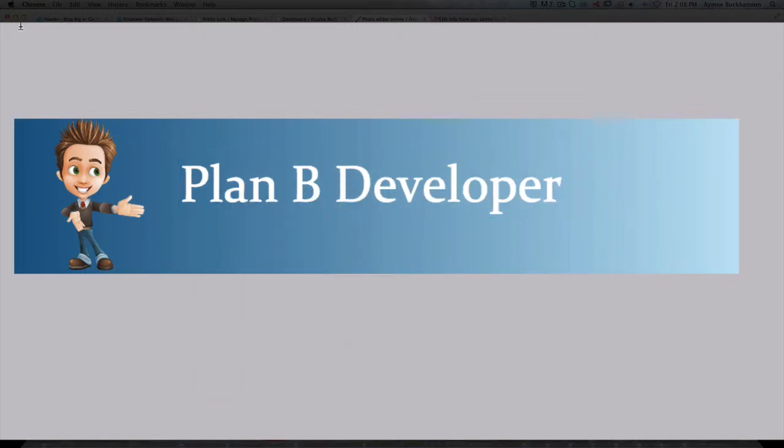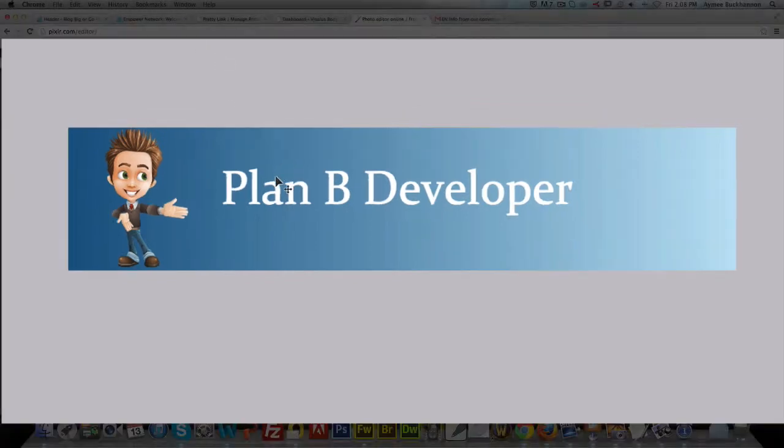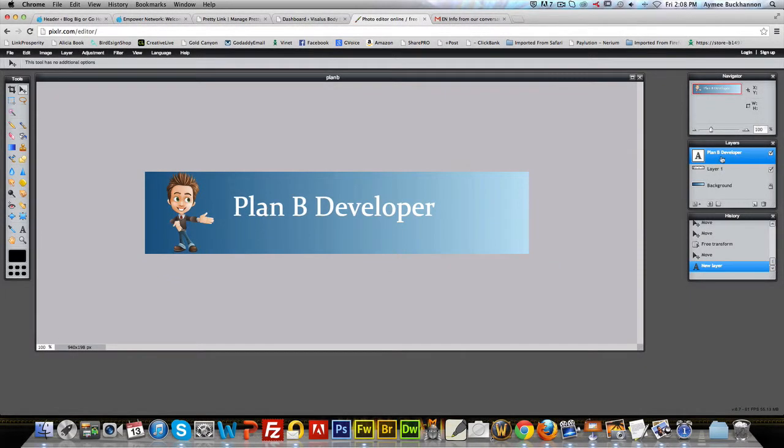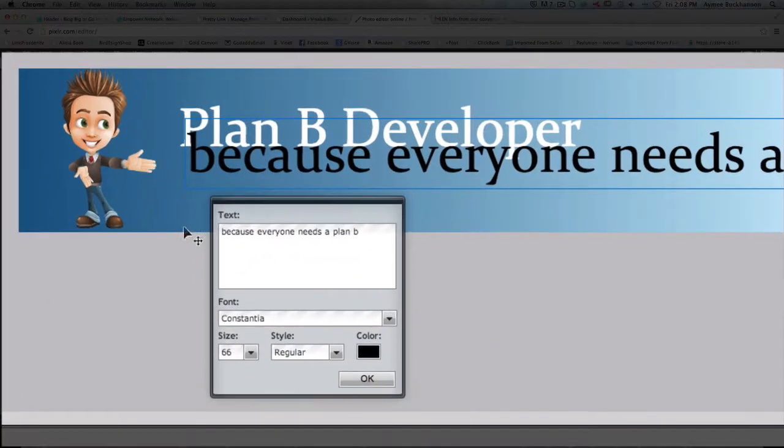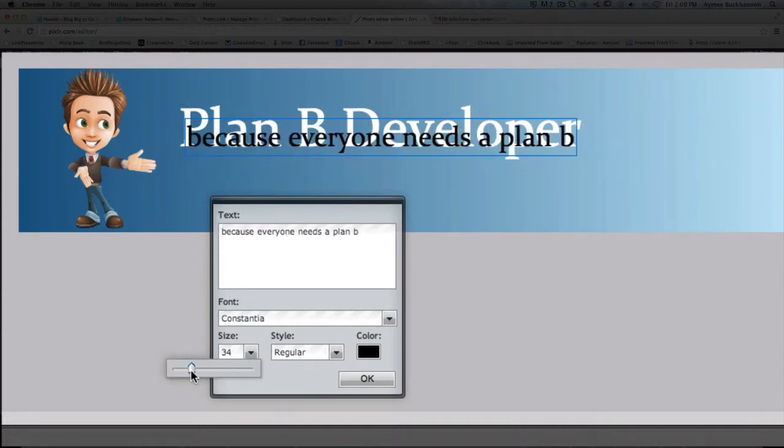And then again, to move anything you put on your banner, you want to click on that arrow. Make sure you're on the right layer. So if things don't move around, check to make sure. Plan B Developer. And we're going to add a subtitle. It's going to be called, he gave me this information, I'm not making it up, because everyone needs a Plan B. Obviously, this is huge. So let's make this a bit more fitting. That's good.